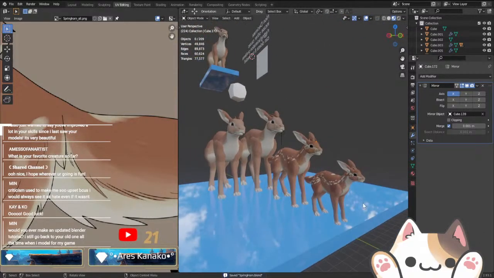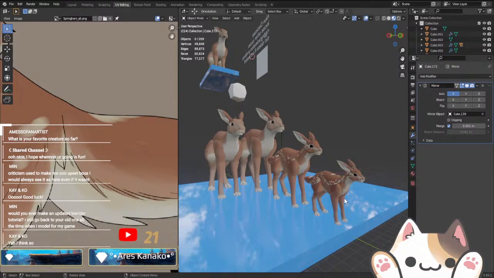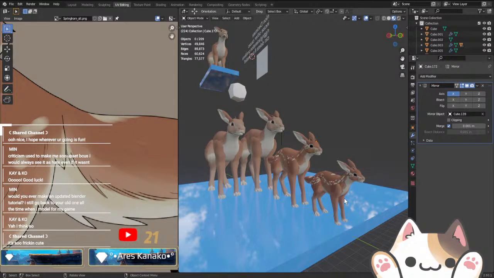They're so cute! Oh, I love it. If I make an updated Blender tutorial, it's definitely going to be better, and I do feel like I want to make another one. I just don't have a concept yet, and I don't have the time, so I need to get time to make the redo of my Blender tutorial.